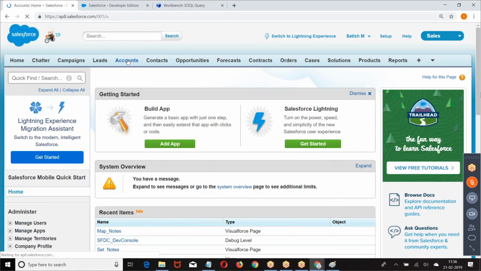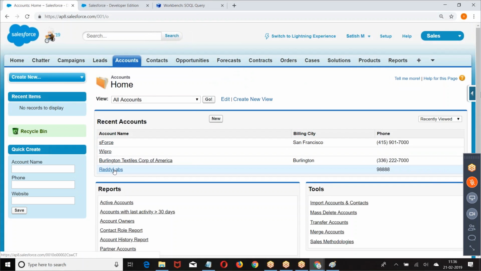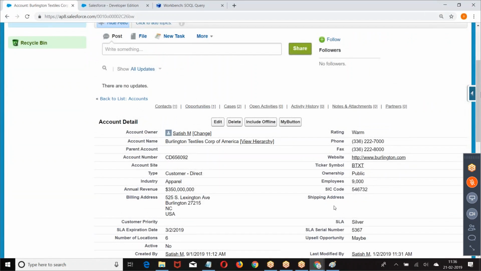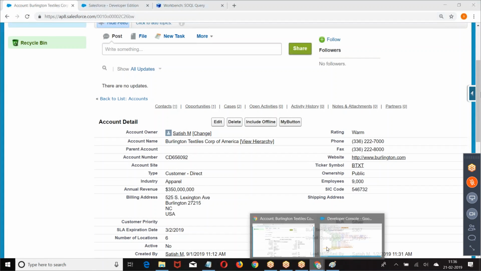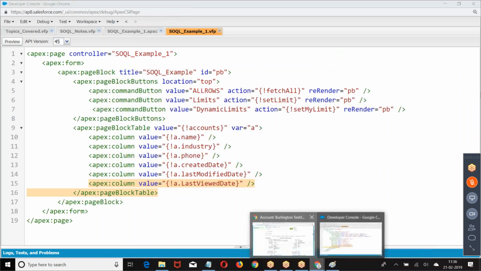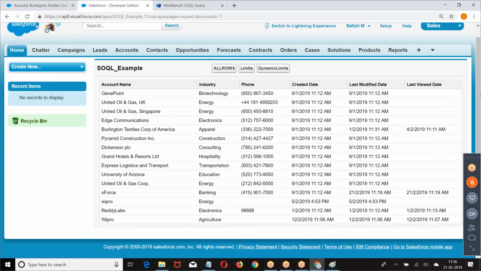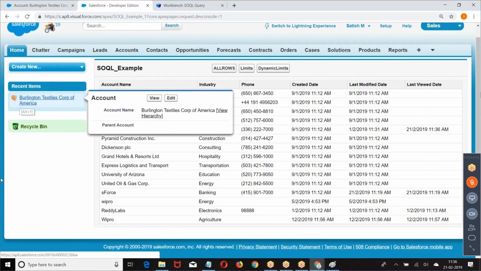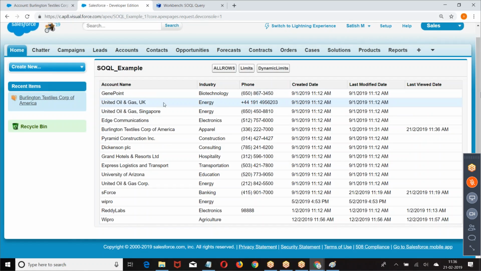Go to Account. View it. Go to the page, refresh the page. Now, in which order is the data coming here? As per the date, we are fetching the data. 12/2/2019, last modified.